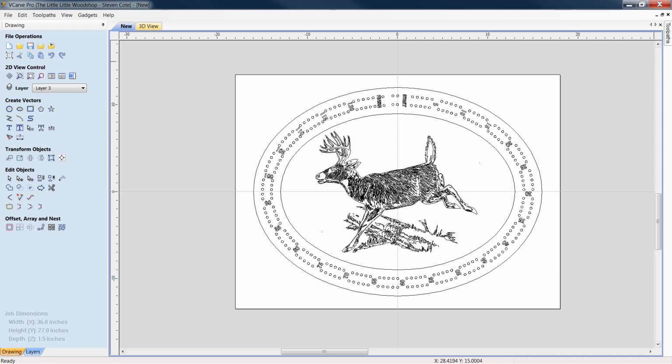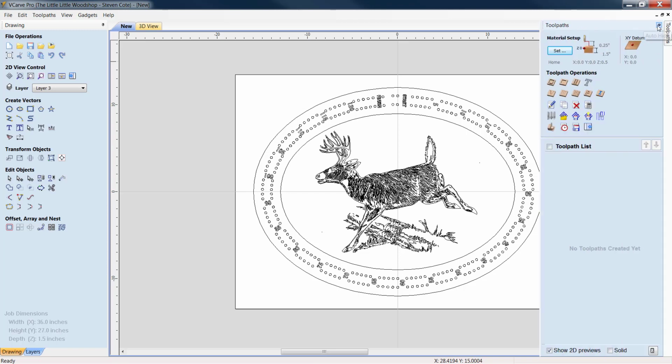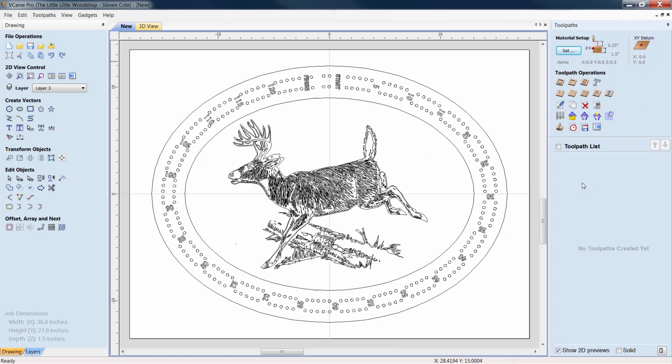So, here's what we're going to do. We're going to come up to Toolpaths, and next we're going to start cutting our toolpath out. I like to do an outer bevel. You may choose to do none at all. You may choose to do a decorative edge with a decorative router bit. That's entirely up to you. Again, it's your table.